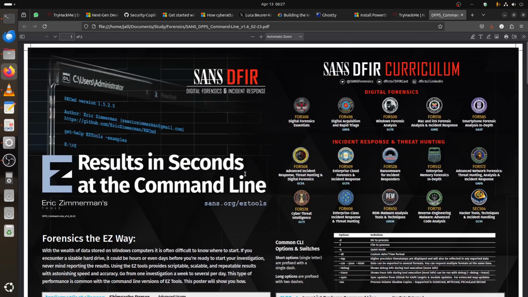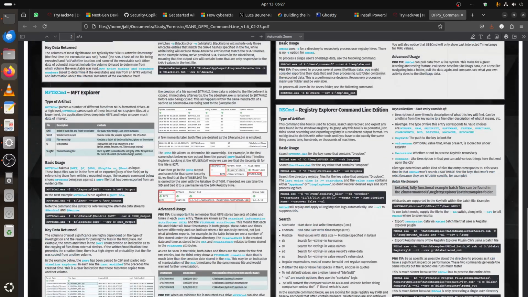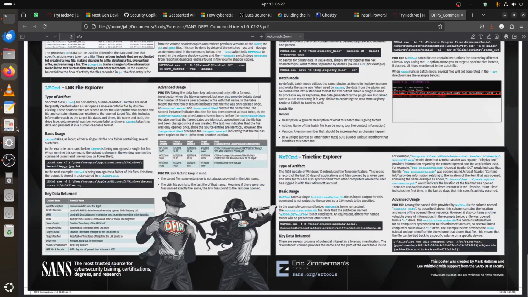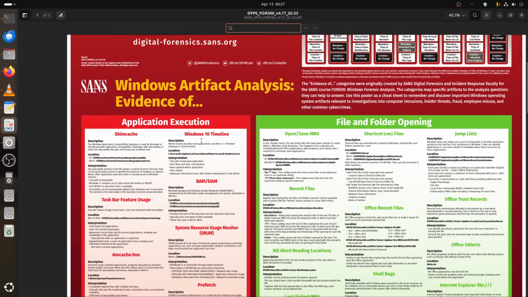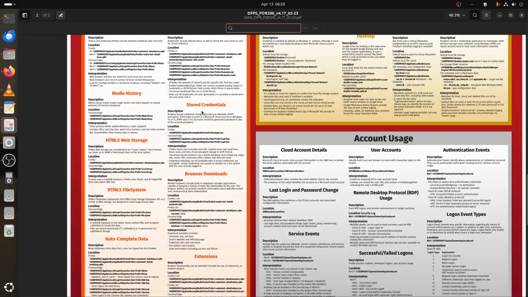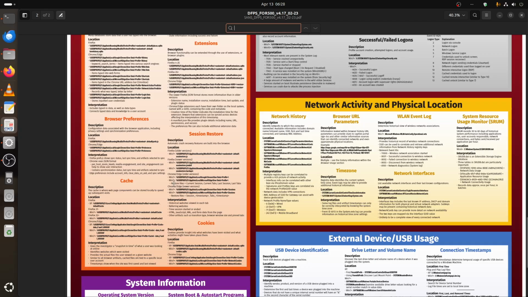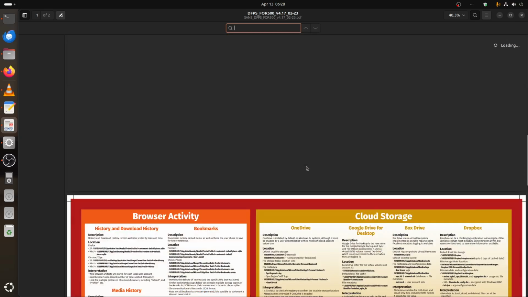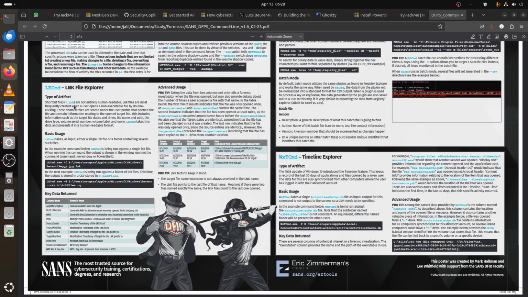For example, if you look later on for Eric Zimmerman, you can go to SANS and download these ones. If you get lost, like for example here: Windows Artifact Analysis, Evidence of Application, ShimCache, Windows Timeline, Amcache, Jump List. So when you do the room, you can just look at which one has information for you. SANS has these posters, which are very nice.